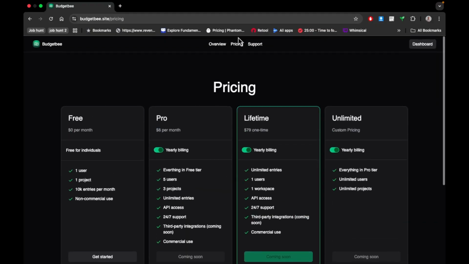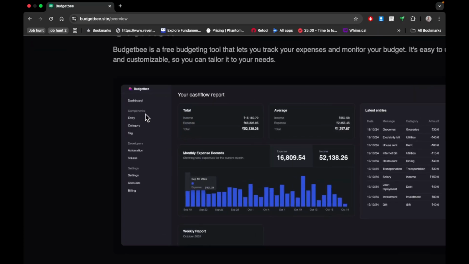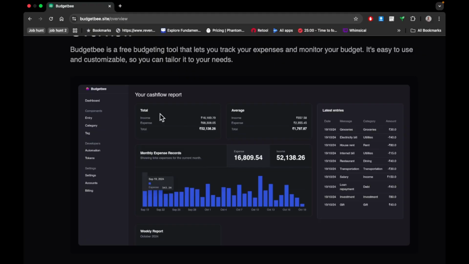Okay, so looking back at the overview, I was under the impression that I would get all of this stuff. Weekly report, all this stuff. So perhaps I need to, what is it? Component dashboard here. Components, entry, developers, automation. I'm not seeing any of that stuff.